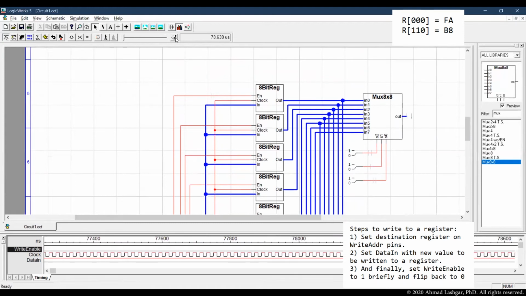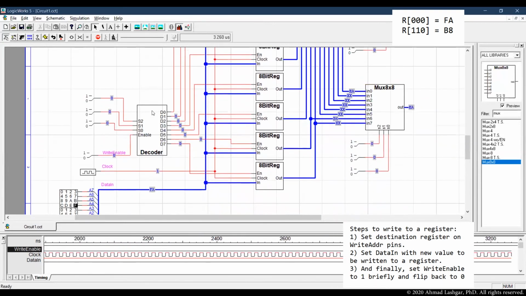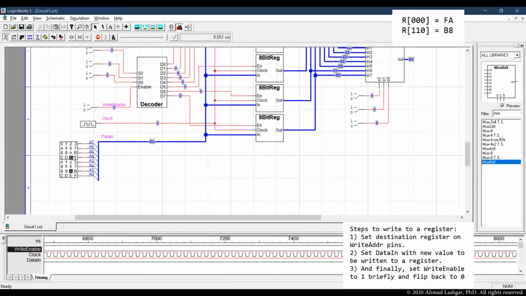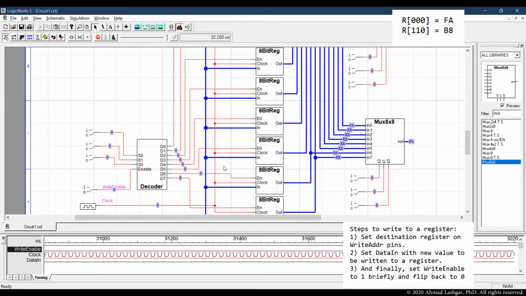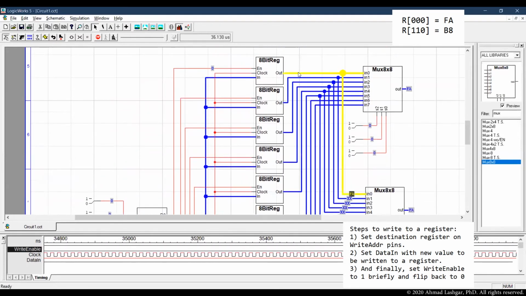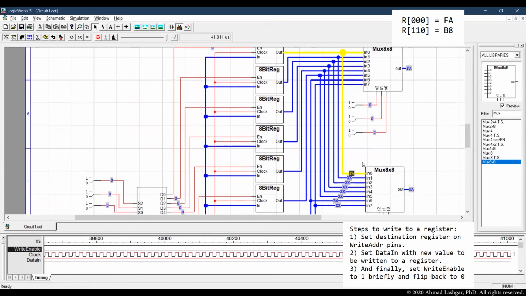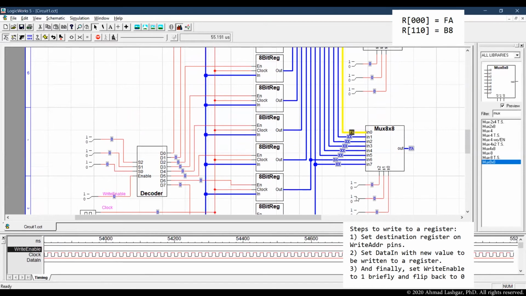Let's just stop and start the simulation again. FA for data in, select signal to 0, write enable set to 1, and then resetting that back to 0. Let's verify now. Okay, FA is now written to register 0, and we should be able to read that on both multiplexers. So 000 is written to register number 0, and FA is on the output of the multiplexers.